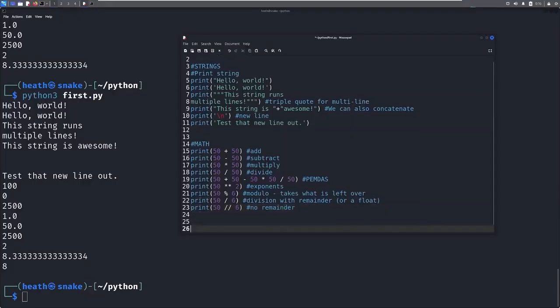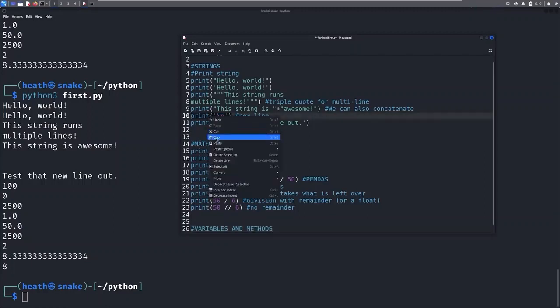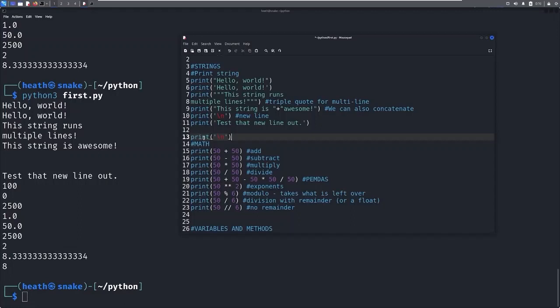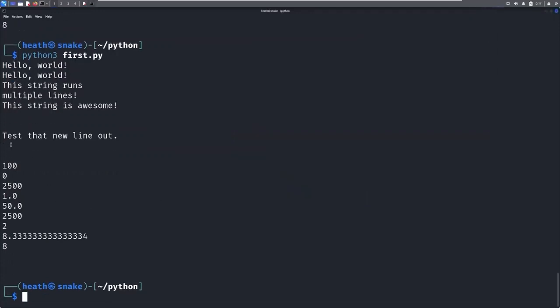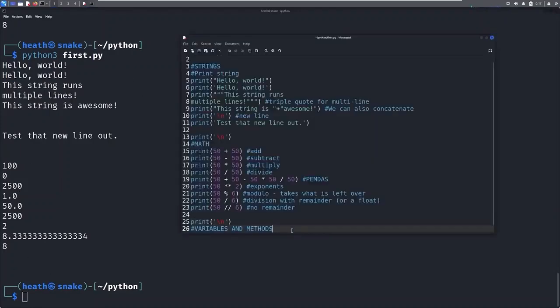So I'm going to come in here and call this section variables and methods. If we want to make our script a little bit clean, we can just come in here and copy this new line. It'll be a lot easier once we write a function for this, but we haven't gotten there quite yet. So we're going to print out this new line, and that way when we print this out, you could see that we have gaps in between the sections that we're working on. So now we're going to work on variables and methods.